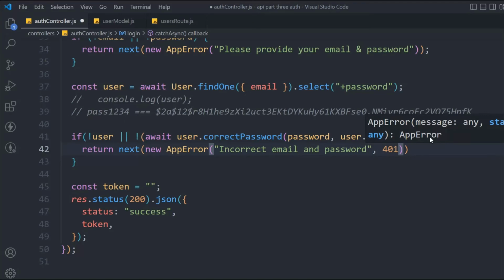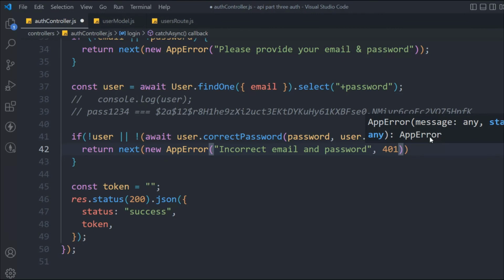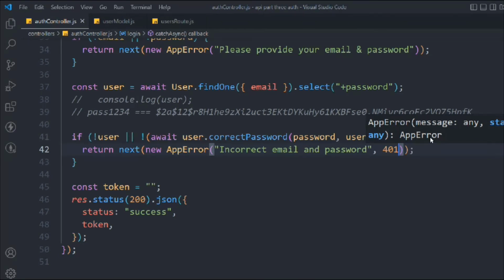In the second check, the password the user has provided and the password we are getting from the database, we are trying to compare with the instance method which we have created in our user model. Okay, and that instance method is available on our user, because user is the model in which we have all the methods access. If this data is not correct, then we are throwing this error message using our app error class. Hope things are making sense.